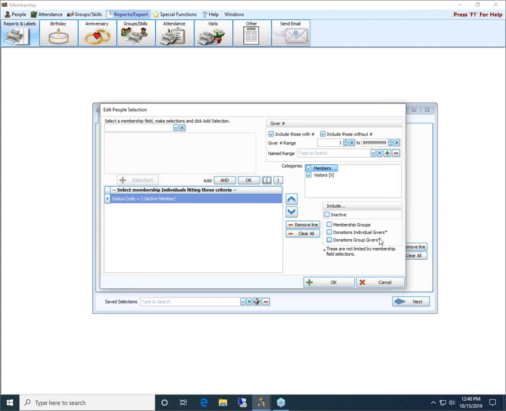Now, because these are over in donations and they don't have a full membership record, they would not be limited to having a status code of active, because there's no way on their simple, limited-information donation giver, individual or group giver record, to record those things. So we're not going to check any of those. We're just looking for members or visitors with a status code of active. So I'll go ahead and click OK once I'm done adding any of my criteria here.